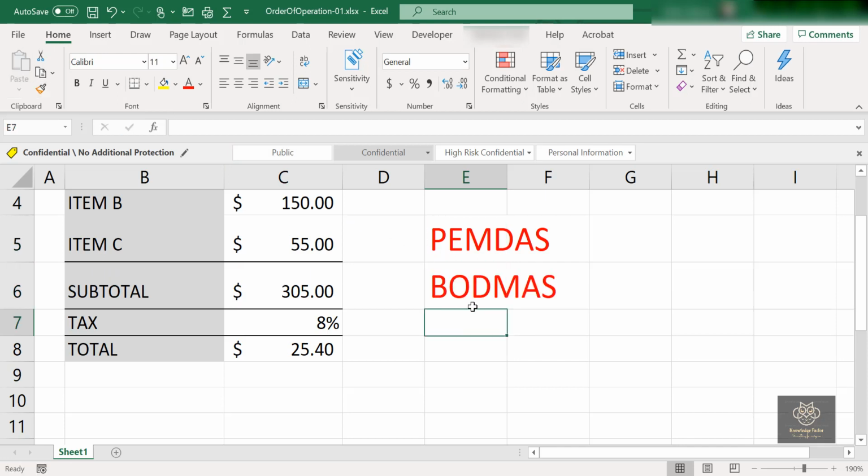So we have B for brackets, O for orders, division, multiplication, addition, and subtraction. Brackets are the same thing as parenthesis, orders are the same as exponent, and then your division and multiplication, then addition and subtraction. Same thing in the end, it's just the order that the operators go through.